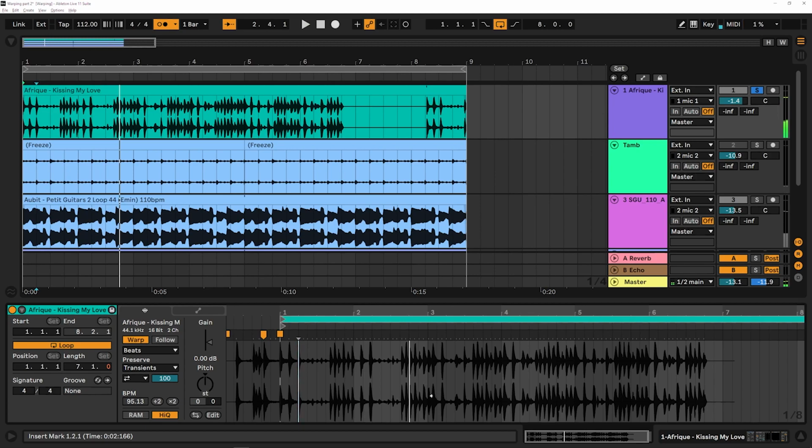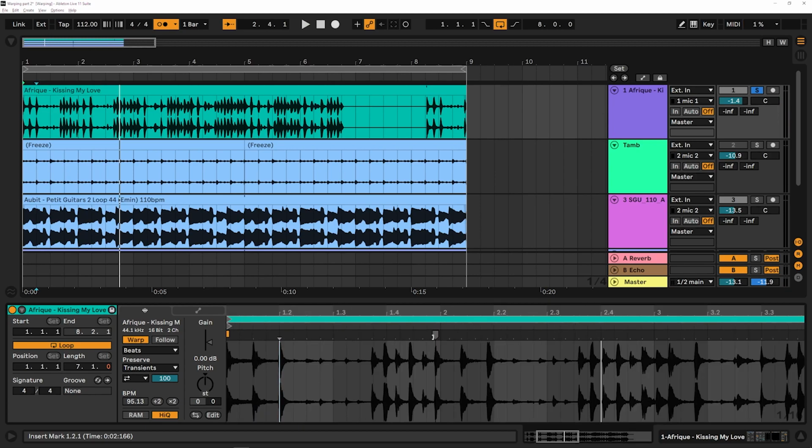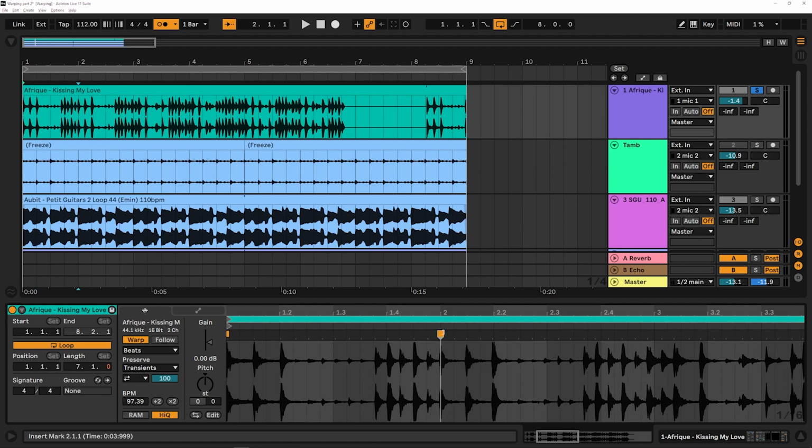Yeah, it sounds like we're still off. We have a couple options for what to do from here, but I think for this one, the best thing to do would be to create some warp markers on the downbeats and move things to where they need to be. So I'm going to go ahead and double click on this one, move it over to the 2.